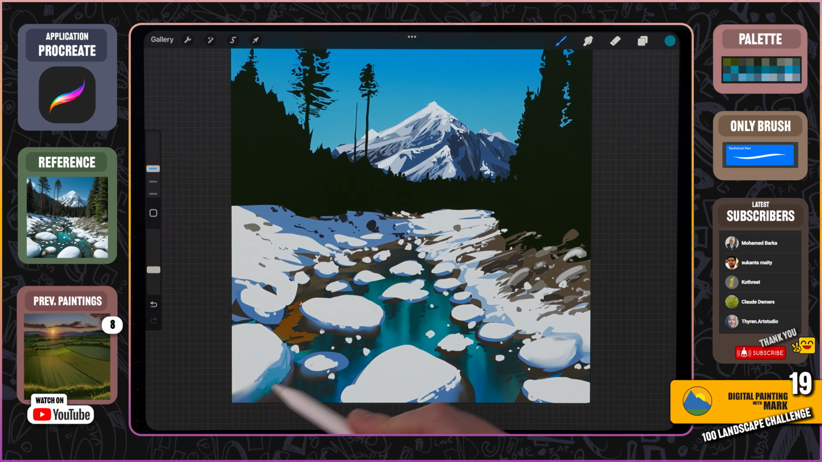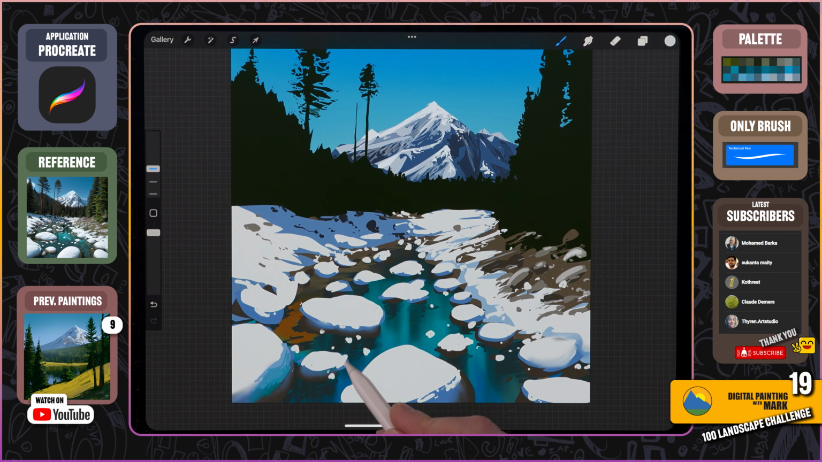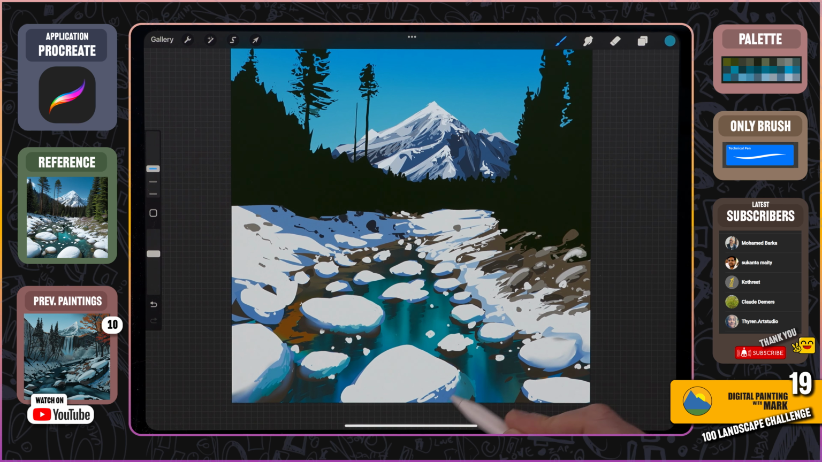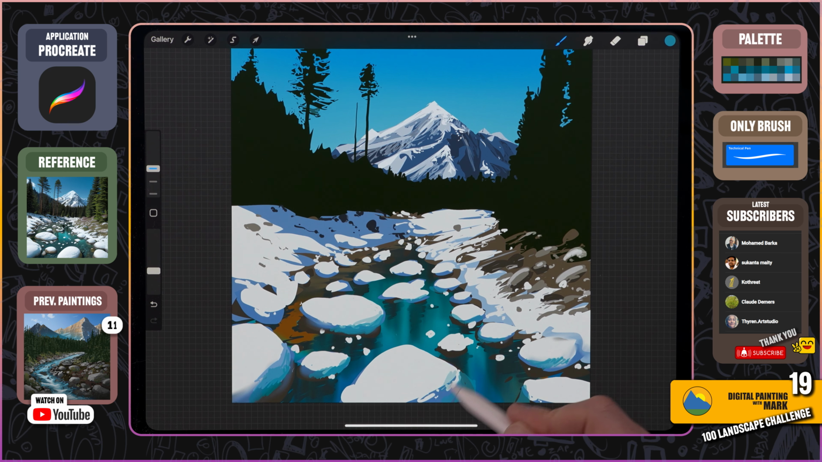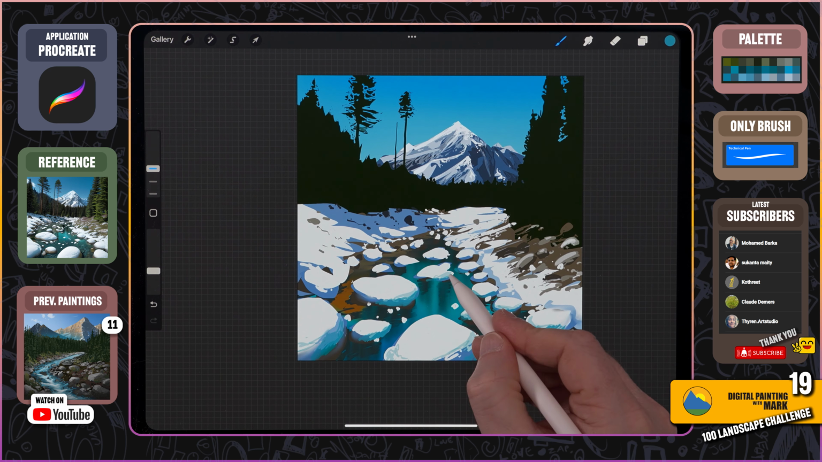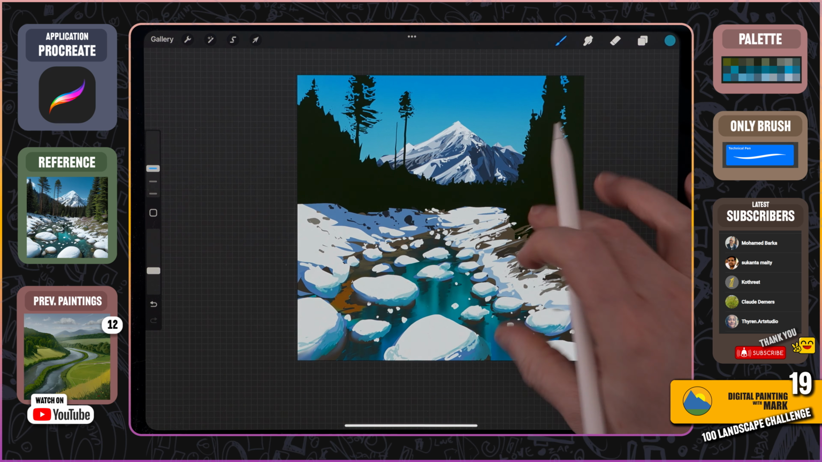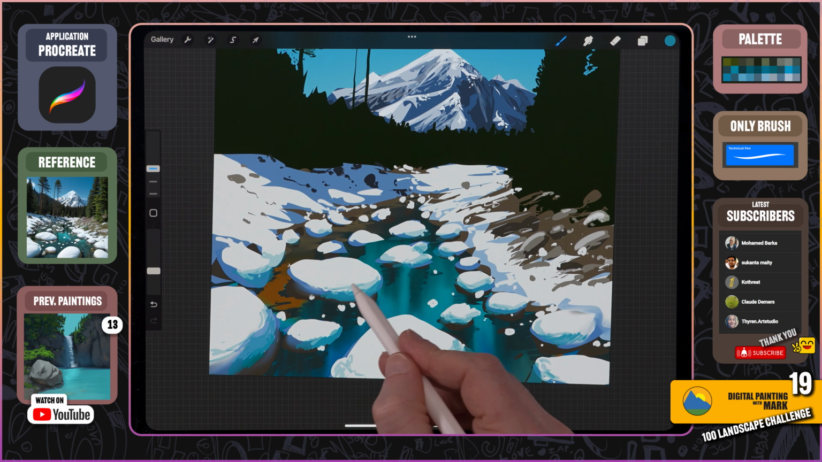And one important part about this painting is these big rocks up the front are reflecting the water. It might sound complicated, but basically all I've done is color pick the water and put it into the shadow side of the rocks. That's really all there is to it.